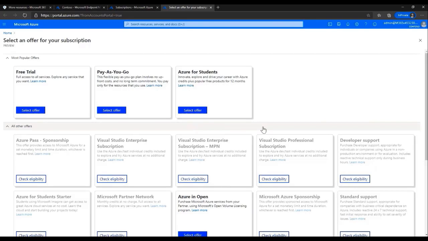my subscription level later on. So I might check eligibility for developer support. If I want to do an Azure environment that's not part of my prod environment, then I can select that offer again, or I could select one of these.